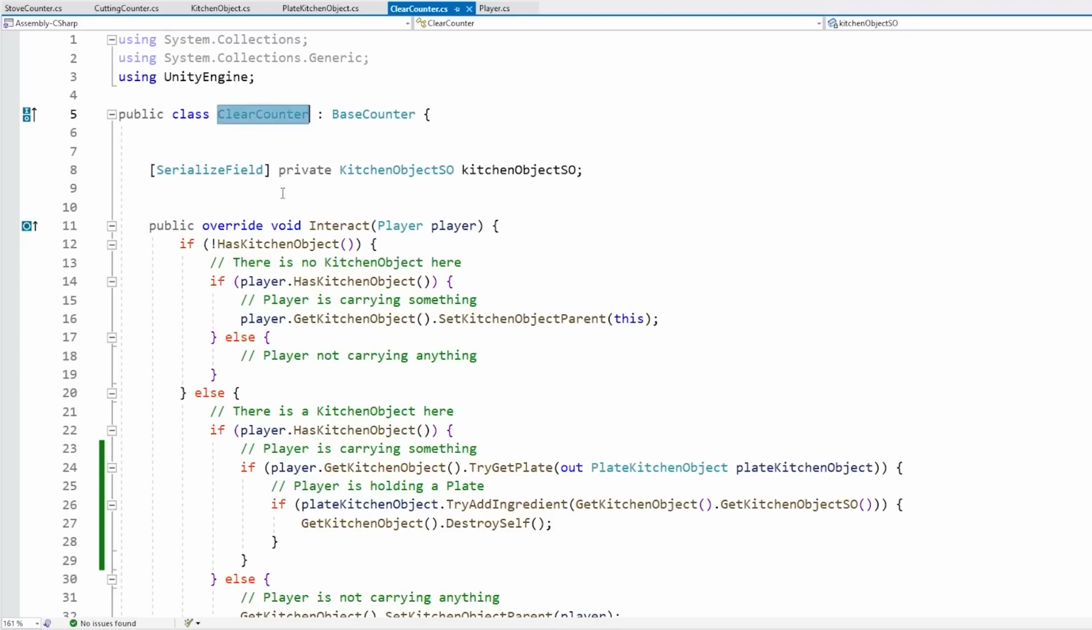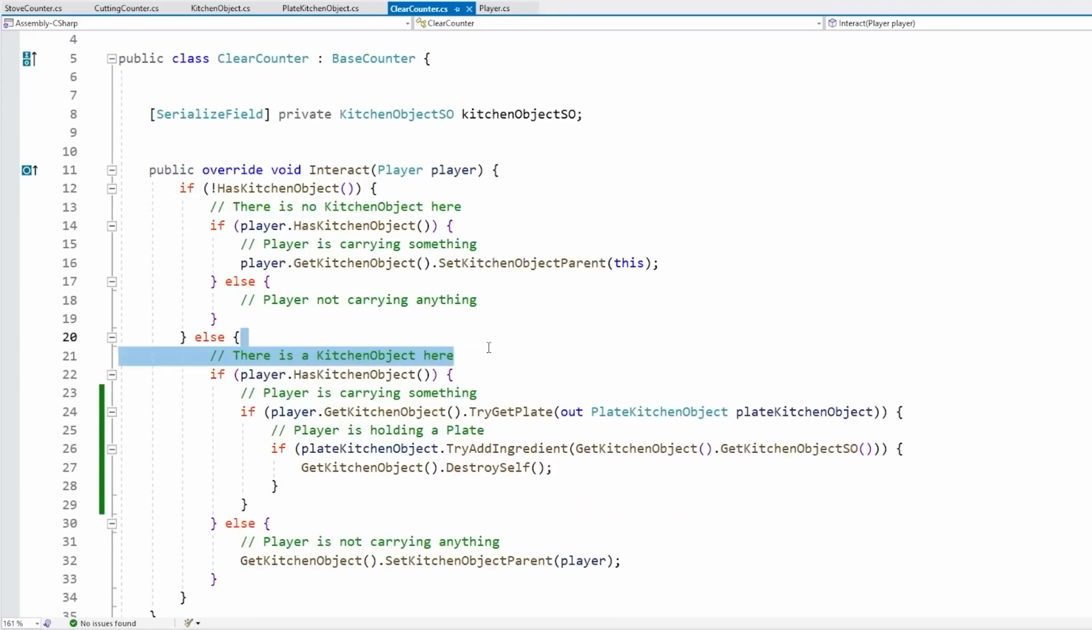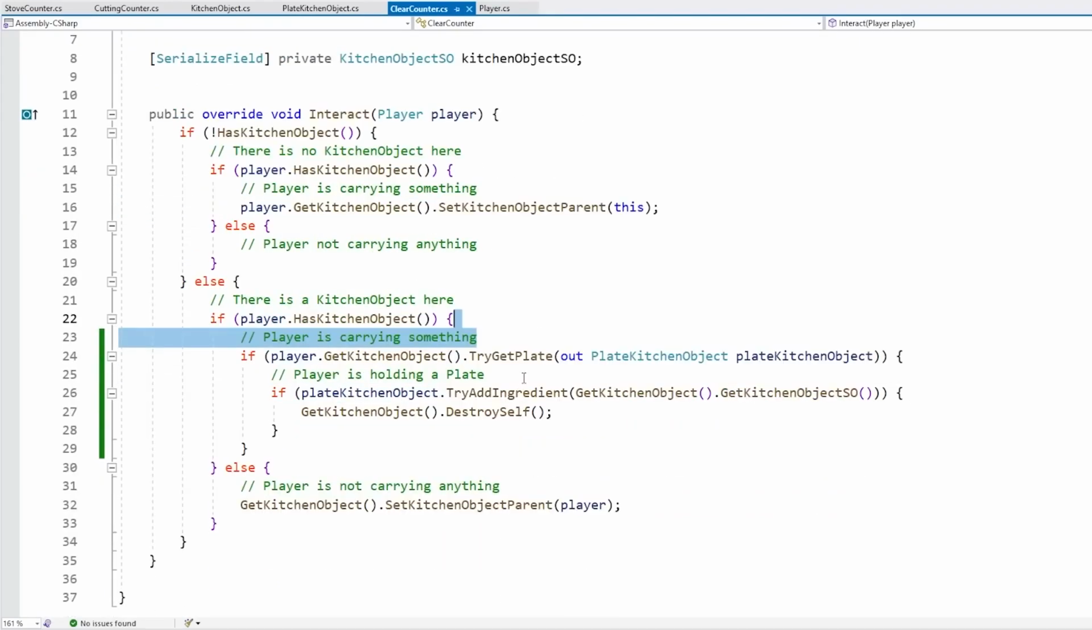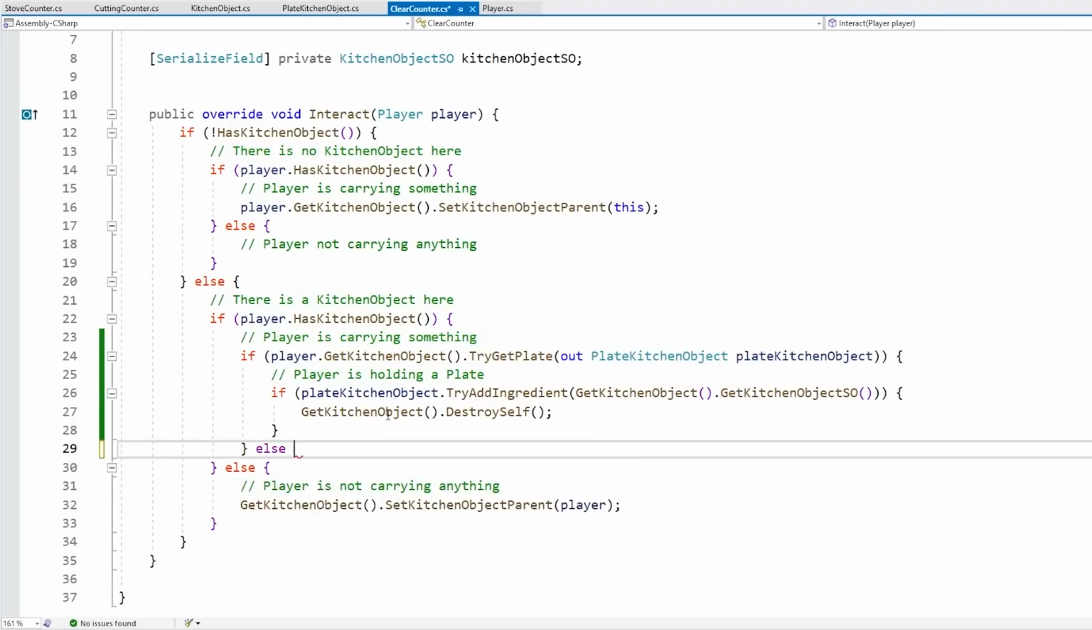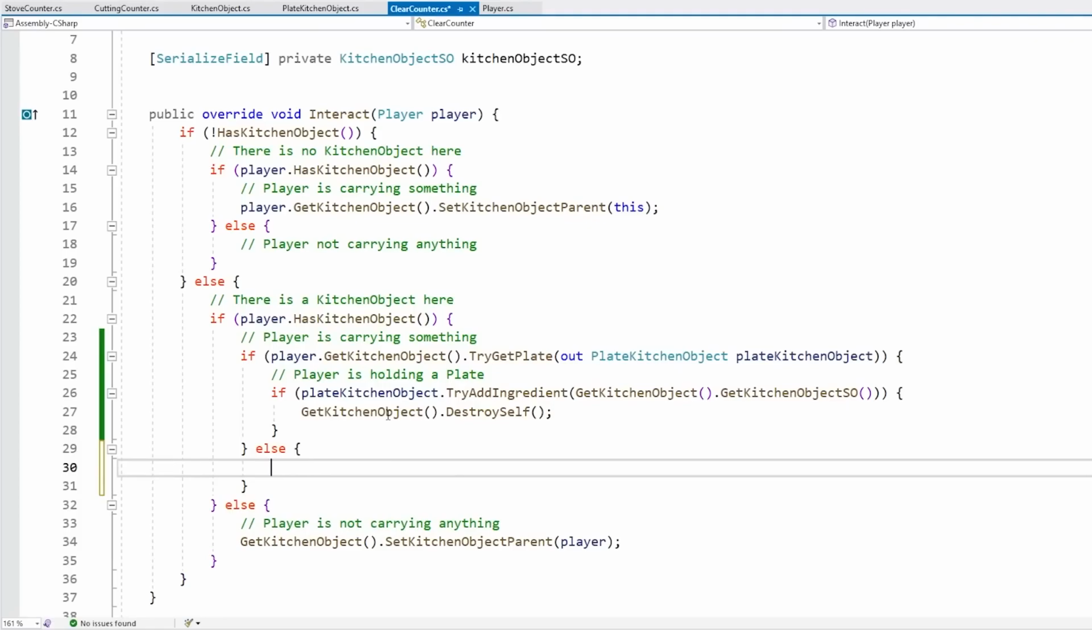So over here on the clear counter, we check if there's no object there, but that's not what we want. We want if there's a plate on the counter. So if there is an object there, and if the player is carrying something, then we check if the player is holding a plate. But if not, so the player is not carrying a plate, but something else.